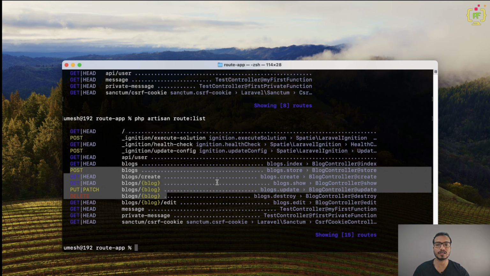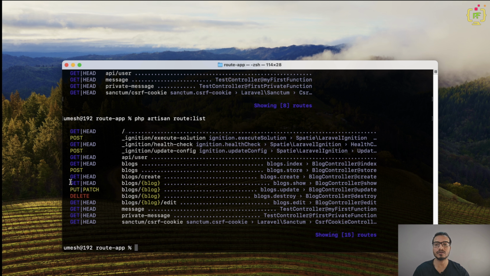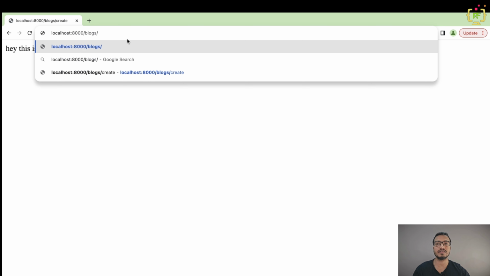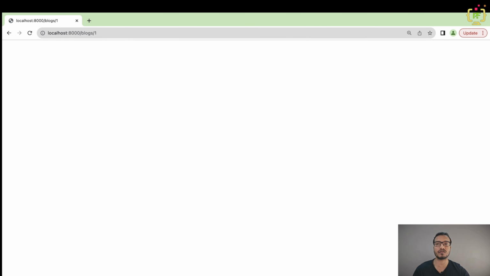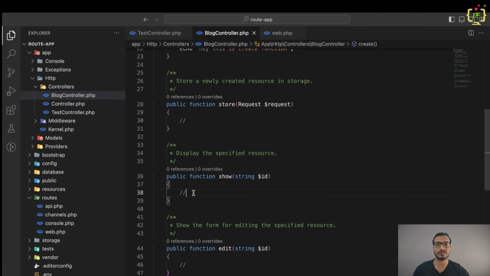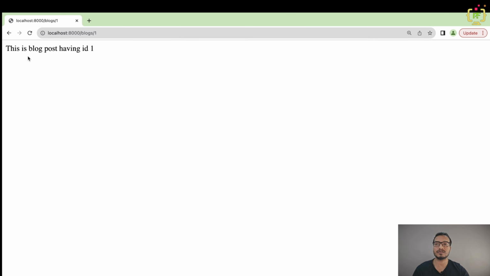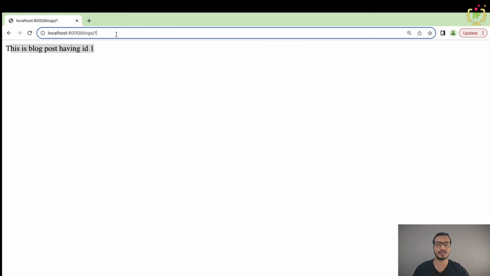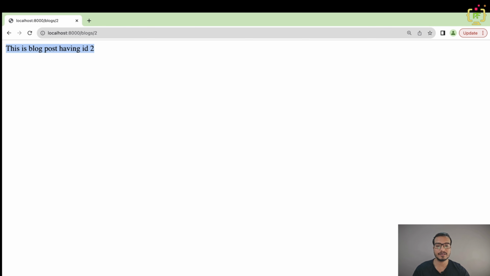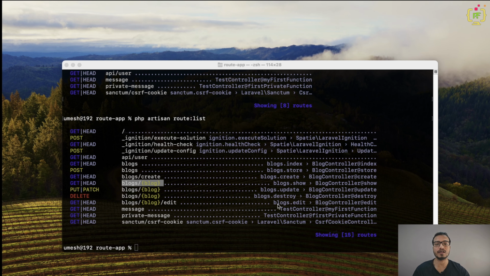Now if you come to the terminal again, then here you can see, in order to access blog.show or blog.update, you have to put a parameter in the URL segment. So if you have any list of blogs, then you can put that ID just like this, blogs/1, and here that will refer to this show function. Echo, this is blog post having ID of $id. So let me refresh this now. So this is blog post having ID 1. If we change anything, that will be captured here. So this show function and edit function will work the same.